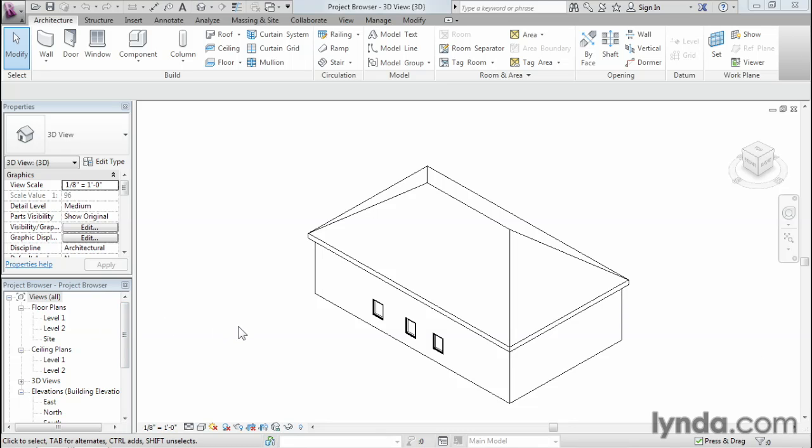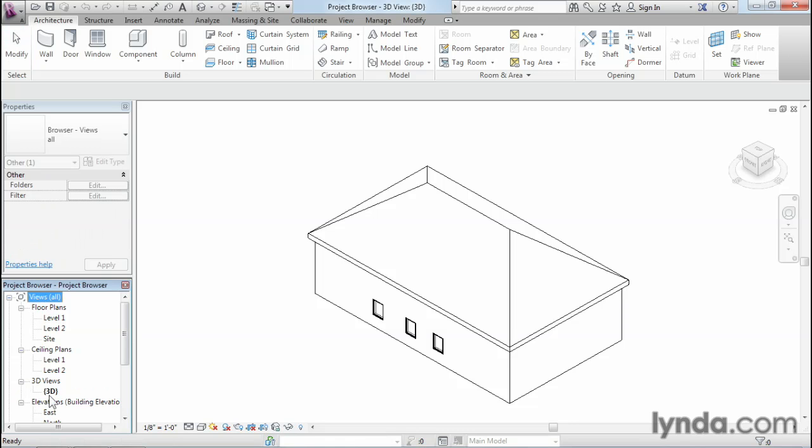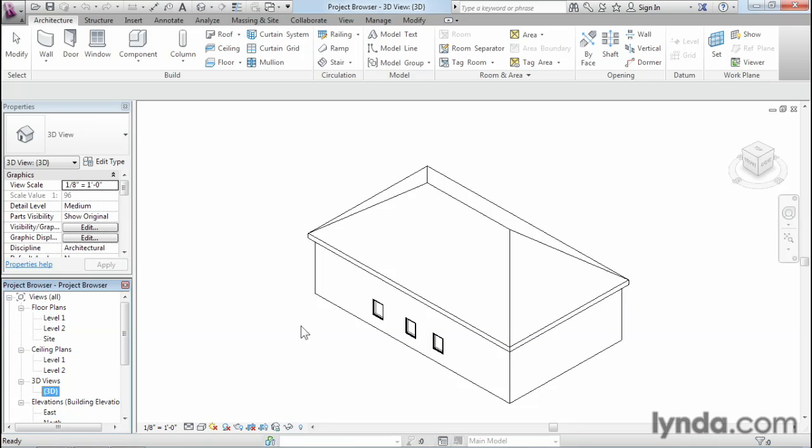So I'm starting here in a 3D view, and if we look over here on the project browser under 3D views, you can see the name 3D here surrounded by curly brackets. That's the name that Revit assigns to what it calls the default 3D view. So that's what we have active here. I know it's active because it's bold on the project browser.